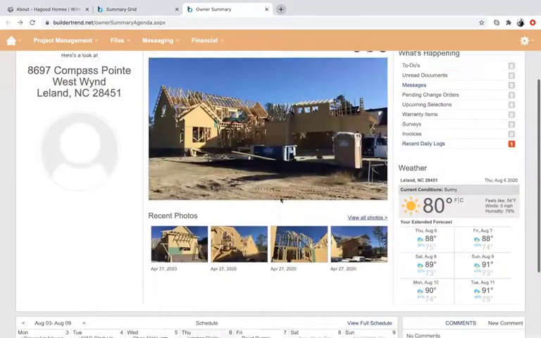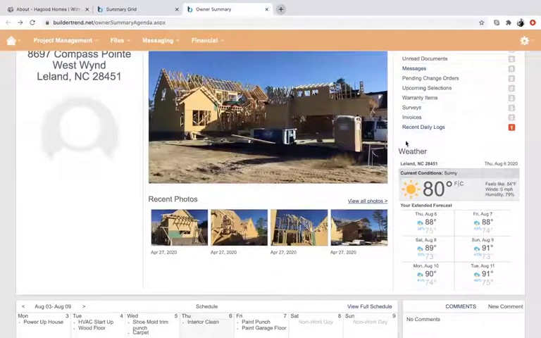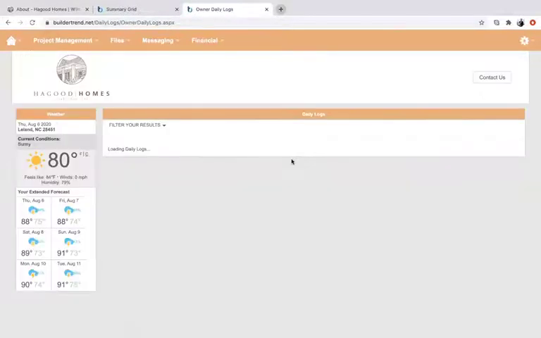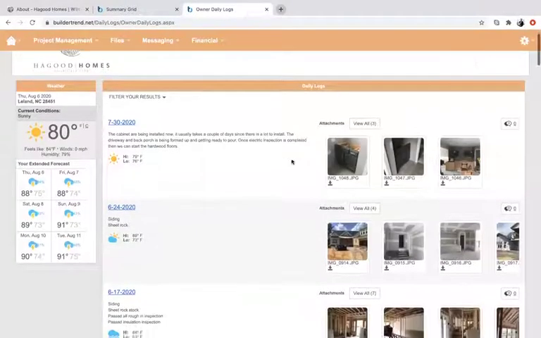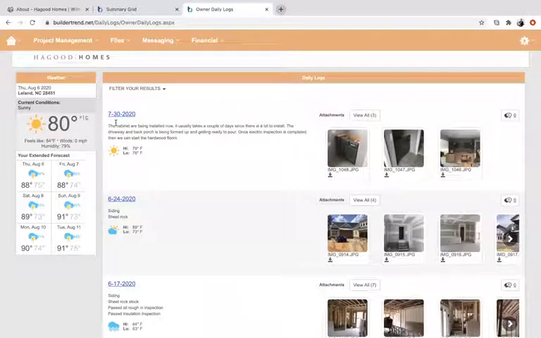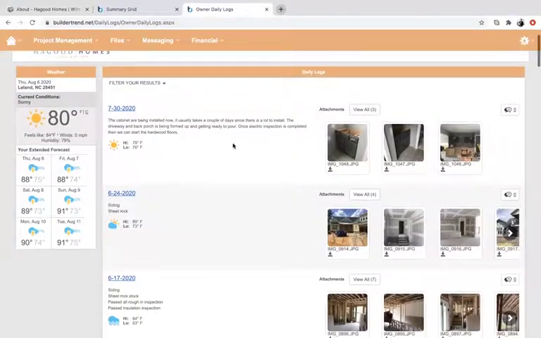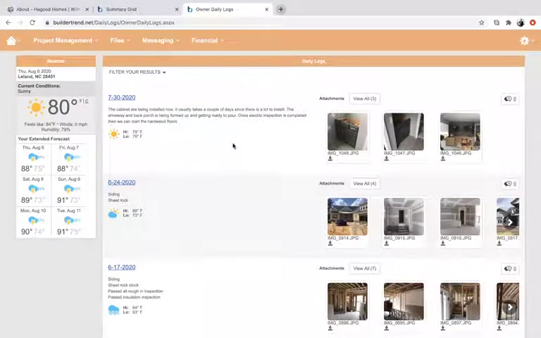On the program, you also have what's called daily logs. We call them daily logs, but really, you get the logs 3 to 4 times a week. You'll get communication from your construction manager. Here you can kind of see the date that the log was done, as well as a description. So you can see here the cabinets are being installed, and it usually takes a couple days to install them. So you'll know kind of what to expect, what's going on.